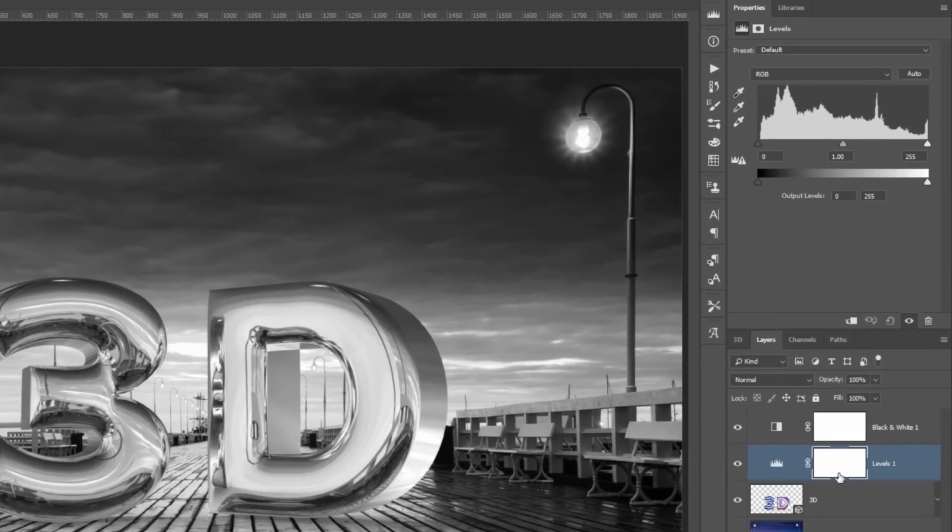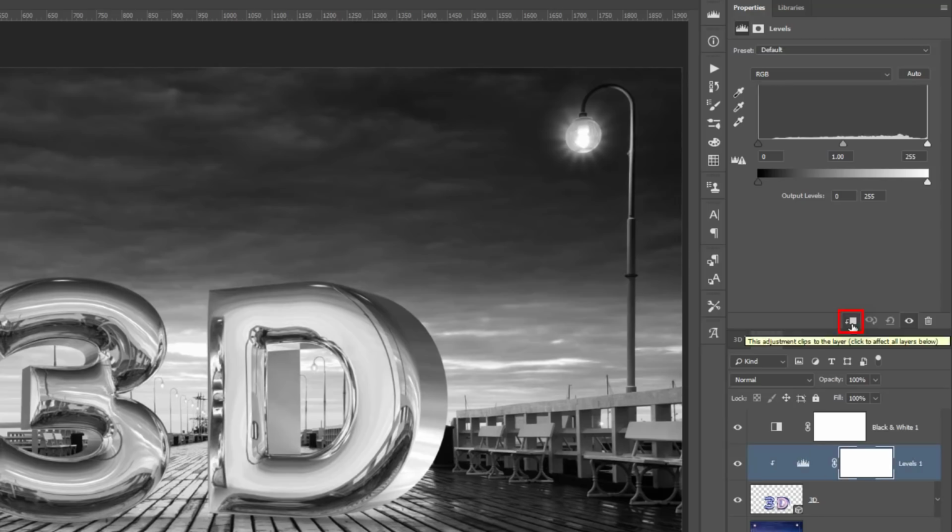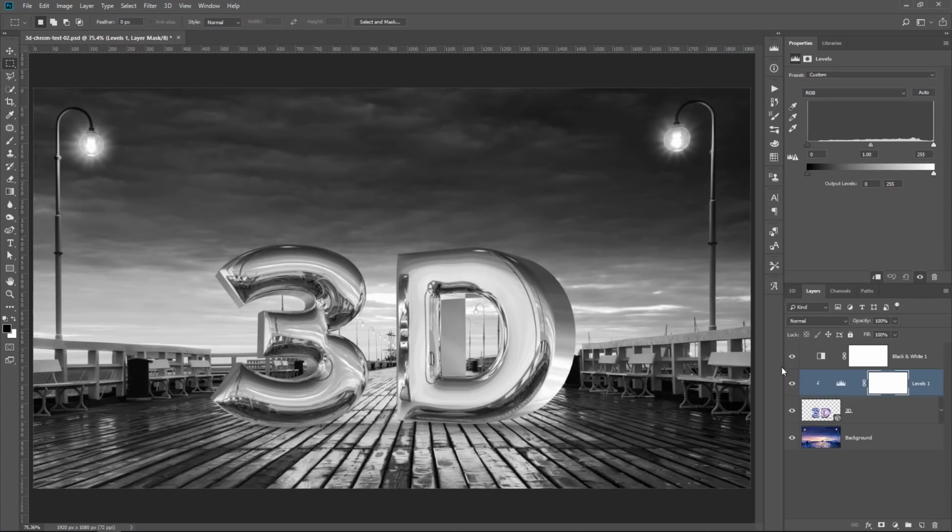So with the levels adjustment layer selected, I'm going to click on this icon to clip it to the layer below. A clipping mask simply means that the layer below, in this case the 3D layer, is controlling the visibility of that layer. In this case we have an adjustment, so this adjustment will only be applied to the 3D model. So the black and white adjustment layer is removing the color from the image, and we're going to work with luminosity. That's what this levels adjustment is going to control, the luminosity of the 3D model.